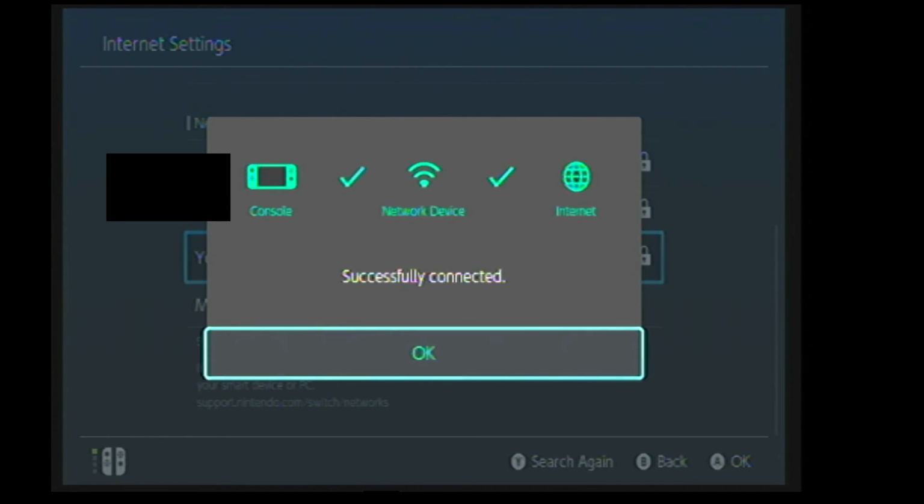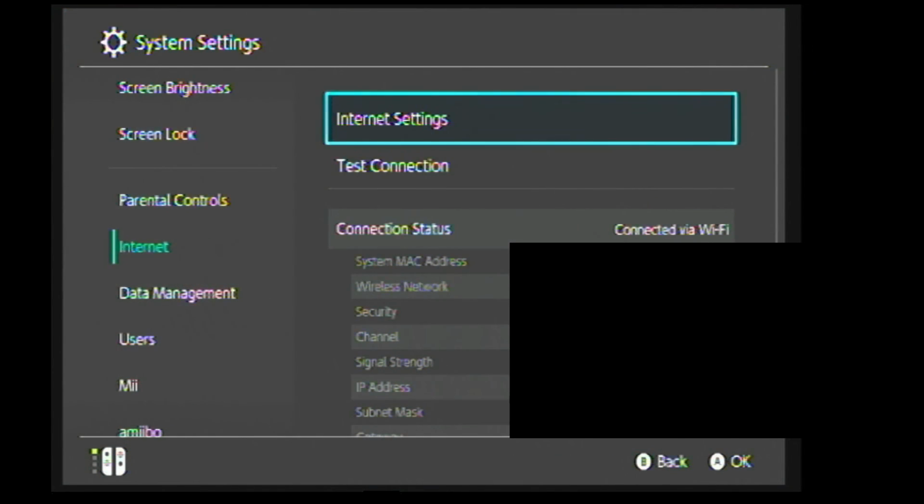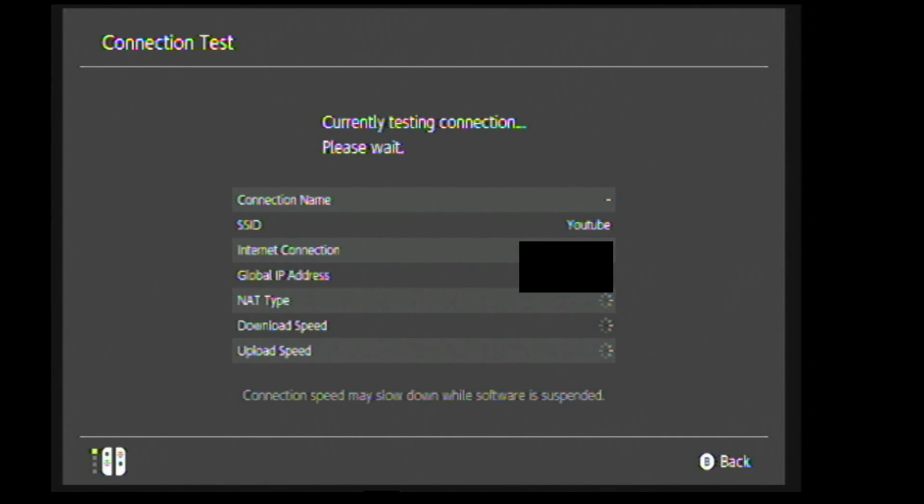We are now connected to the internet. And now we just go ahead and do a test connection. You can now see that our NAT type is now B.